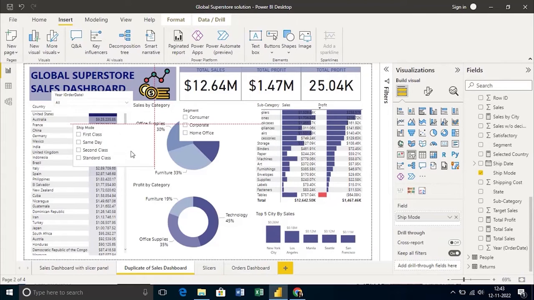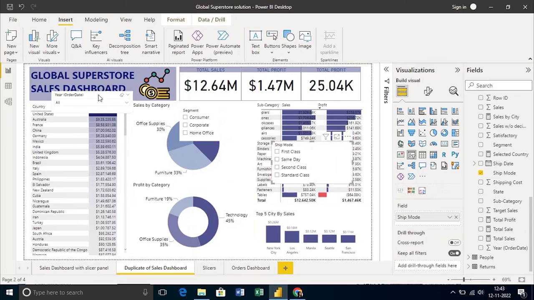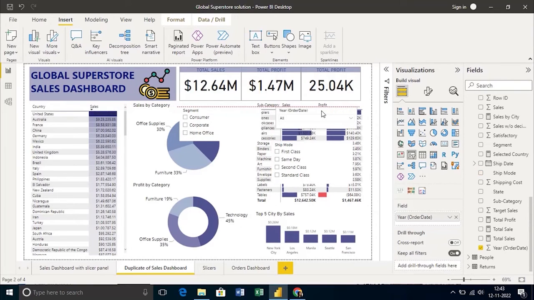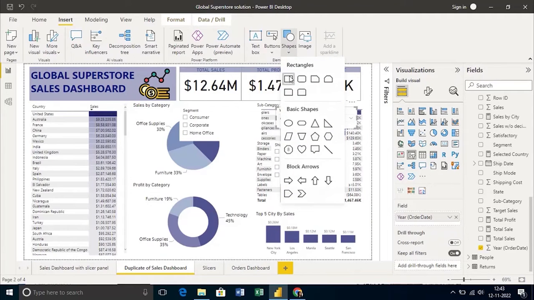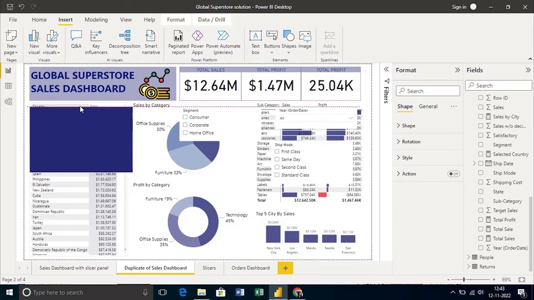So we have created all three of them and we can see that there is no place to fit them in. So what we will do is create a slicer panel in this region. In order to do that, we will first have to go to Insert and then select Shapes, and then pick up the rectangular shape. Now we will adjust the size. Just make it big enough so that all three of them can fit inside easily.